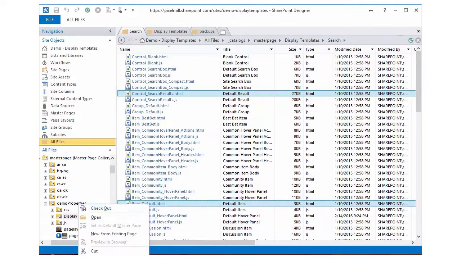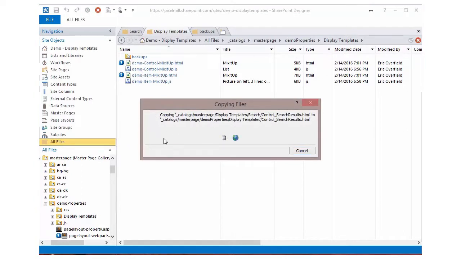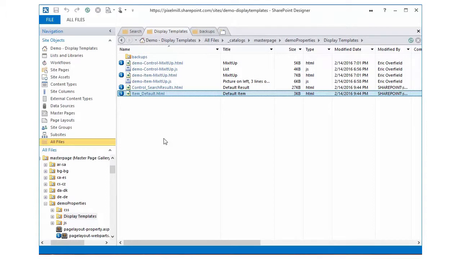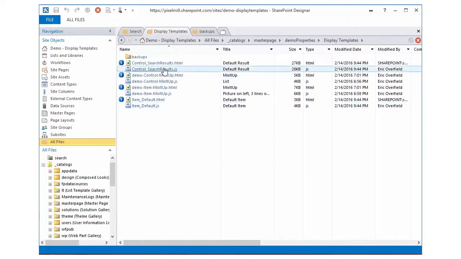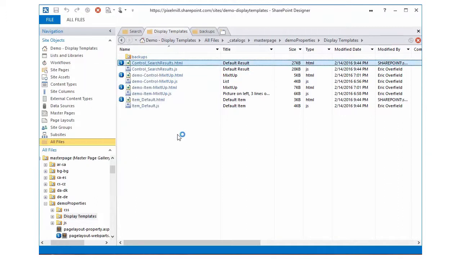If we grab these two and copy, I'm going to paste them, like in my other demos, into a display templates folder I created in the demo properties folder found in the master page gallery. This is where I'm putting my custom display templates. We can do that because display templates can be put anywhere in the master page gallery, as long as the content types are set up properly. If I refresh, I can see that SharePoint properly created the JS files for me, but we're not going to touch those because we don't need to.